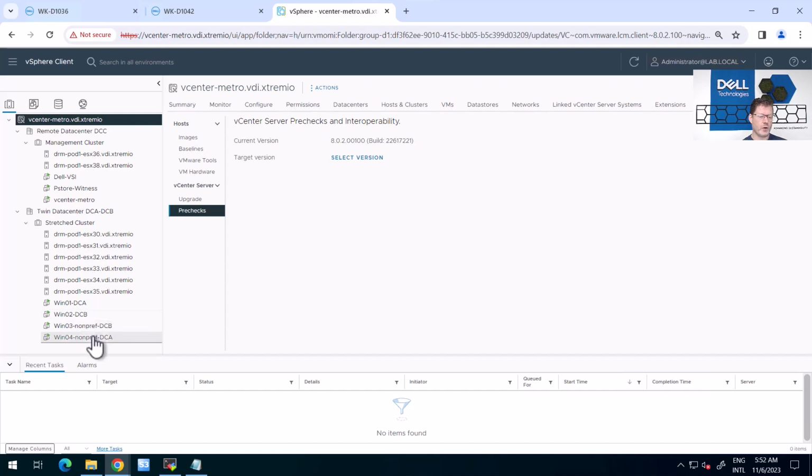And then 3 and 4 run on either the wrong volume or in the wrong data center, but they run on DCA and DCB, and they're running on the non-preferred side. Hopefully, as we do the different failure scenarios, we should see a difference between Windows 1 and 2, which run on preferred volumes, versus 3 and 4, which run on non-preferred volumes. The way this is set up, vSphere is actually pretty smart about it.